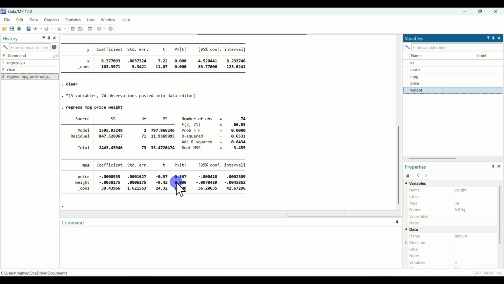And quickly, we can also look at the p-value. We know that as long as the p-value is lower than 0.05, the significance level, the variable is significant. So we can see here the p-value for price is 0.567, which is greater than 0.05. It is not significant. But for weight, it is very small, smaller than 0.05. Therefore, the weight variable is significant.